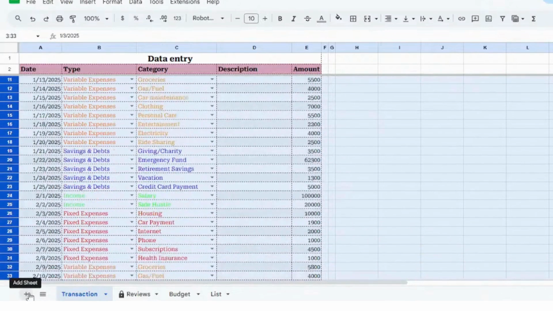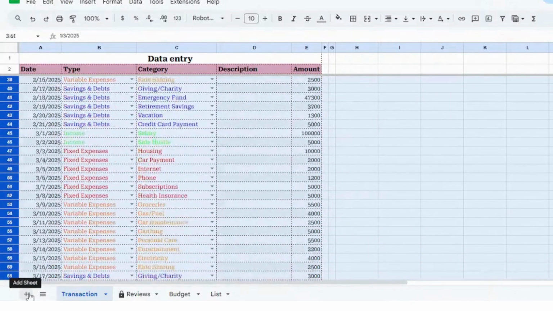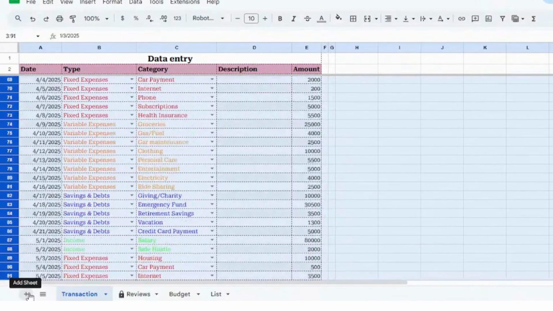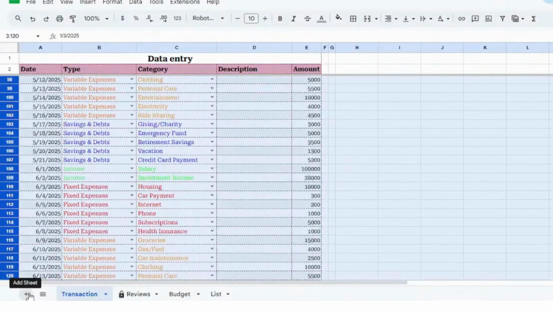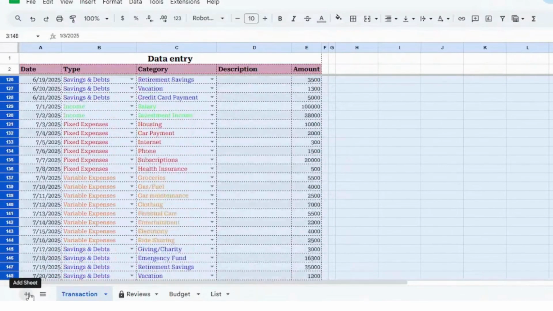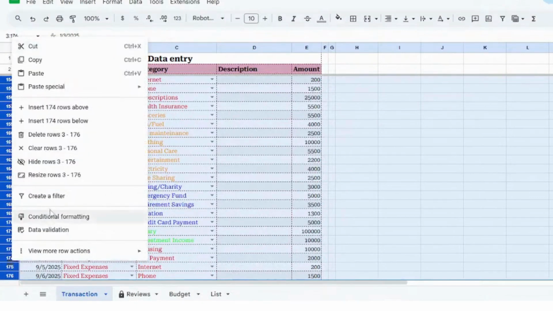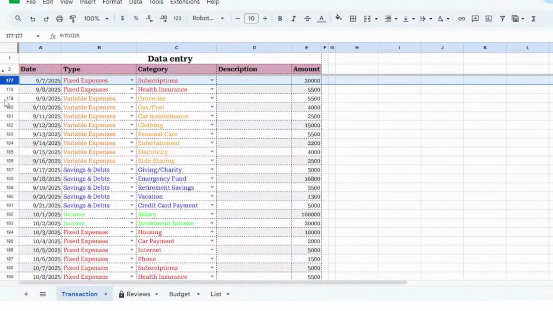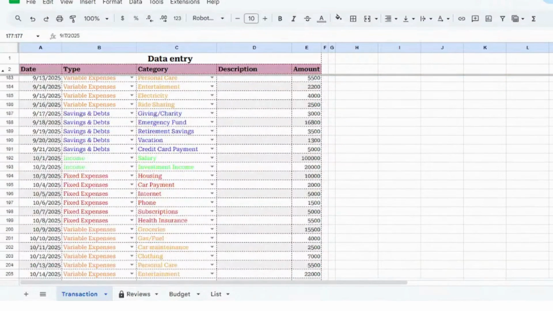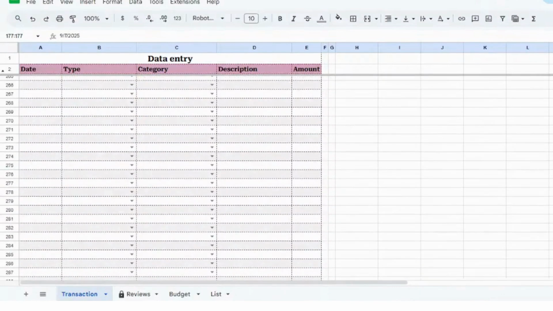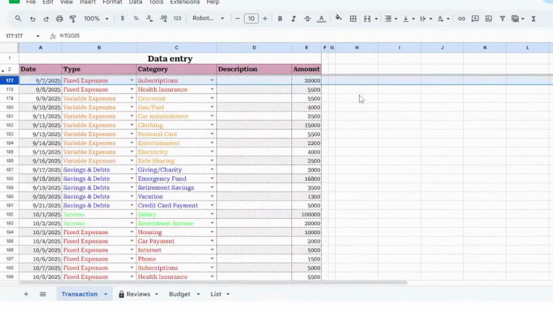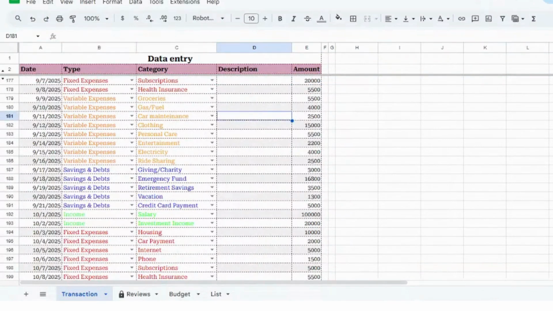You select everything from column A to the last column, and we are going to hide all these transactions, the upper transactions. If you don't want to scroll much down, now let's hide from row 3 to 176. As you can see, from row number 3 to 176 we have hidden them, and now you can go. We still have more, so if you want, you can go ahead and hide others.